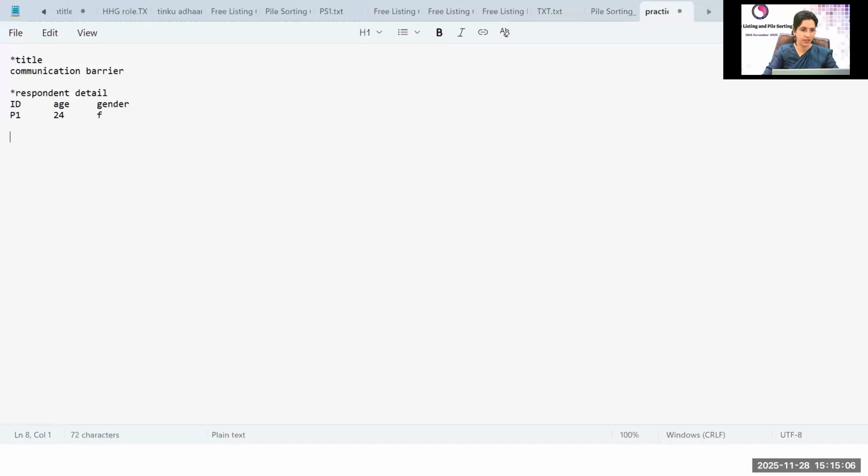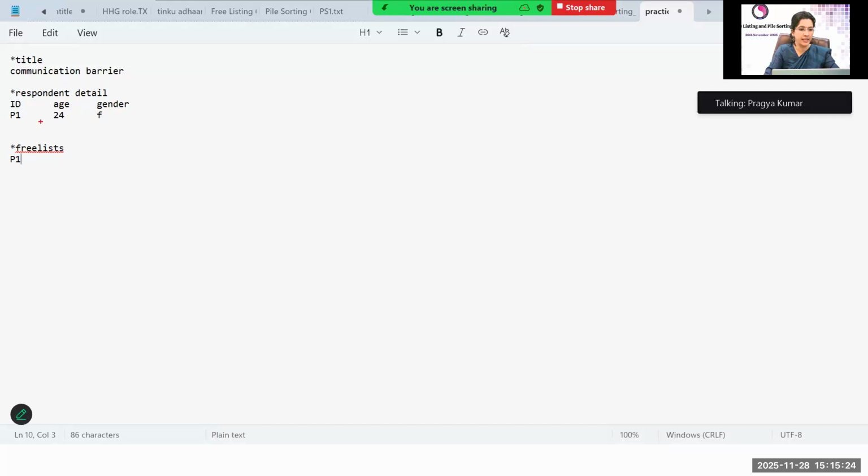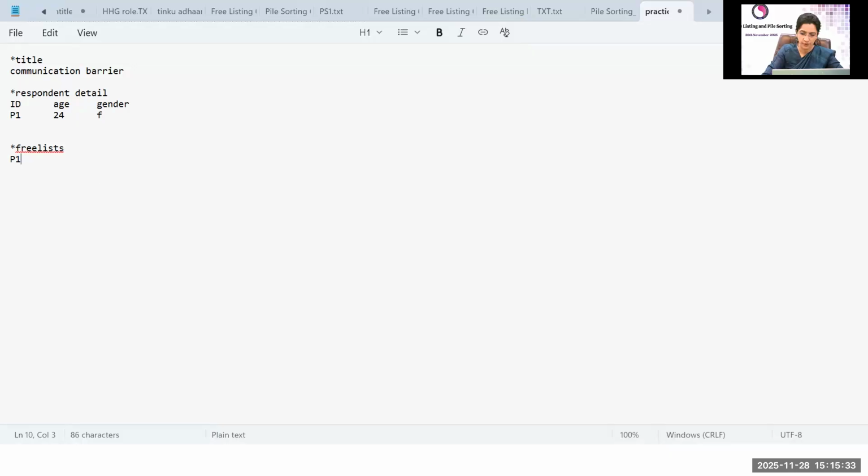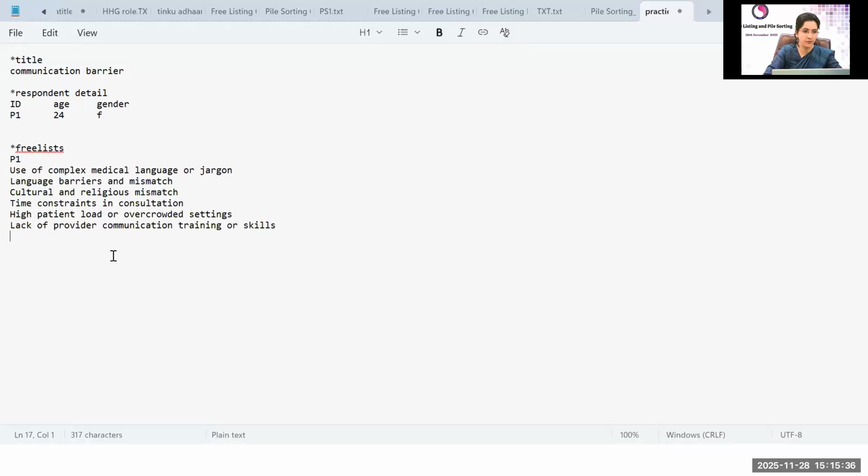So let's say participant 1. I'll write star, free lists. Okay. Then I'll press here P1, and you should write whatever you have written here. That means the ID here and the ID there should be the same. It is not like here you write P1 and there you write a name. No. Then you press enter and then Control V. This is how you can copy paste.